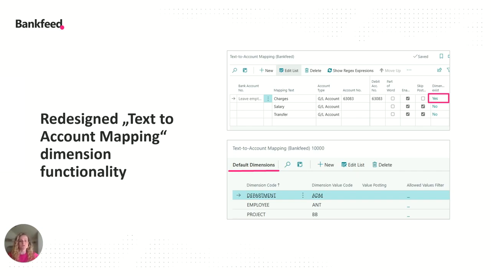But if you have used dimensions in text-to-account mapping before and want to start using the new functionality, you need to open the page text-to-account mapping Bankfeed and click Actions, Migrate Dimensions to Default Dimensions. Let me show you how it looks in Business Central.